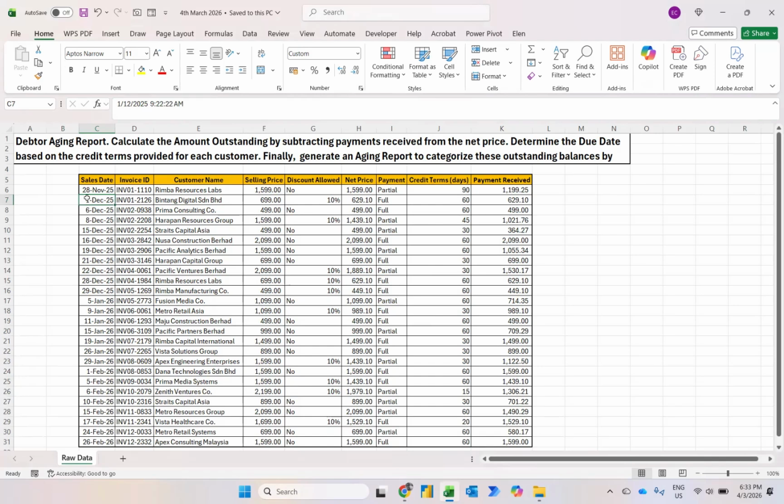So today we will learn how we can prepare a debtor aging report. Basically, I'm required to calculate the amount outstanding by the respective clients. We have the sales date, the invoice, the customer name, selling price, net price, payment, credit terms and payment received. Basically, this company has invoices on the respective dates.